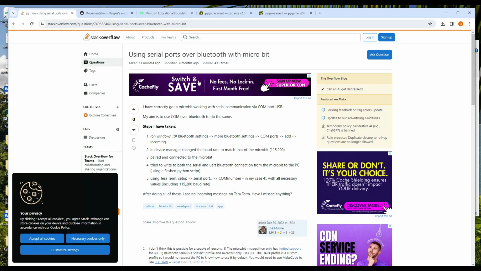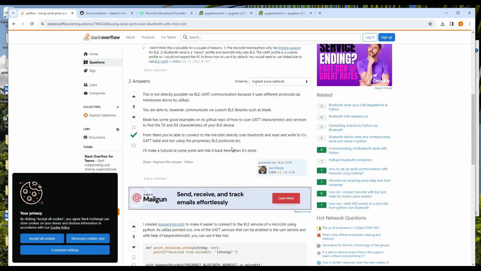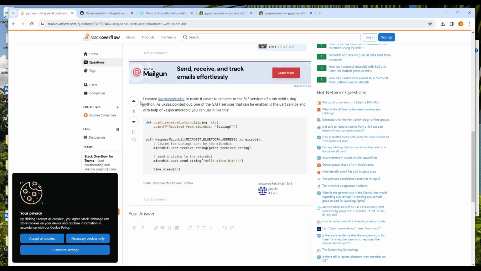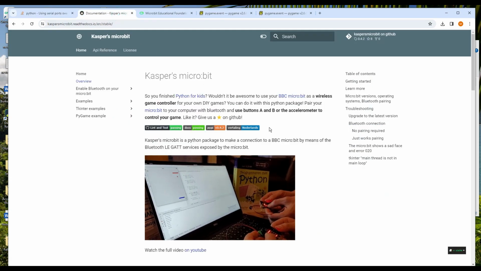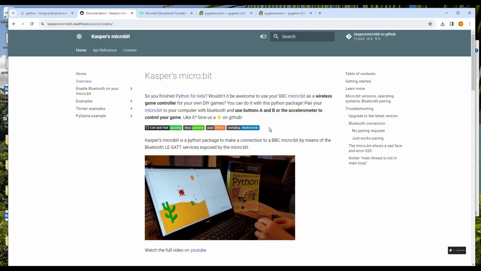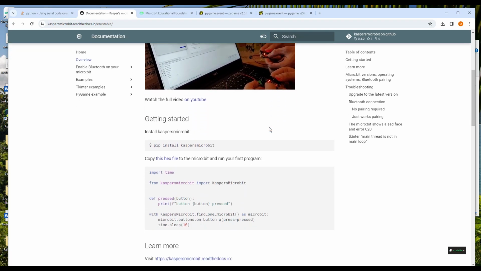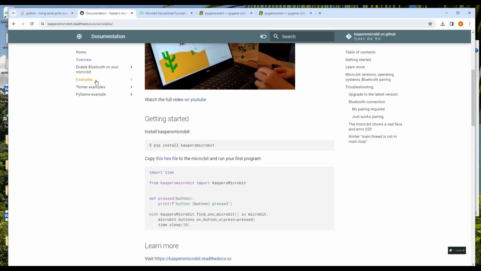I was reading this Stack Overflow page on how to use serial ports over Bluetooth with microbit, and at the bottom there's an answer to the question. "I created Kasper's microbit to make it easier to connect to the BLE services of a microbit using Python," from Janick R. I'm so grateful to Janick Reynders for creating this library, and apologies if I'm not pronouncing Janick's name correctly. Here's the Kasper's microbit website. The code is licensed under the Mozilla Public License version 2.0. There are a number of examples here, which I drew heavily from.